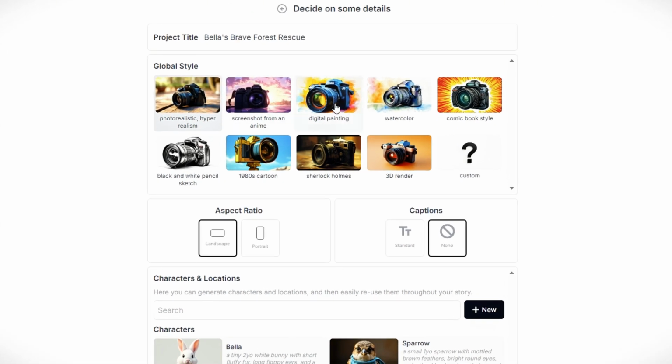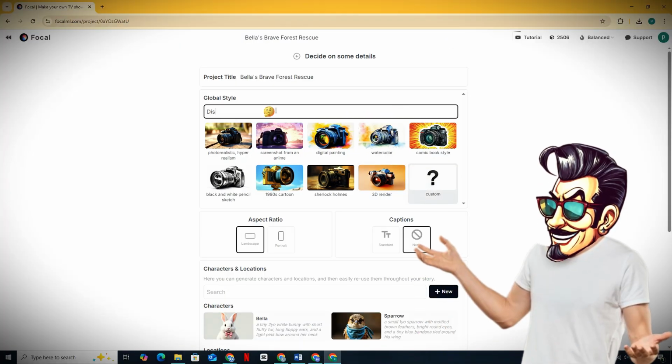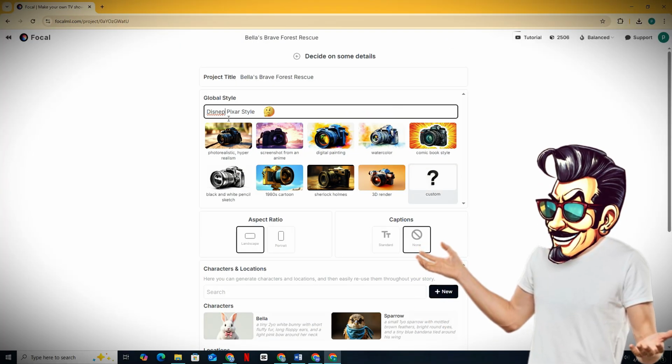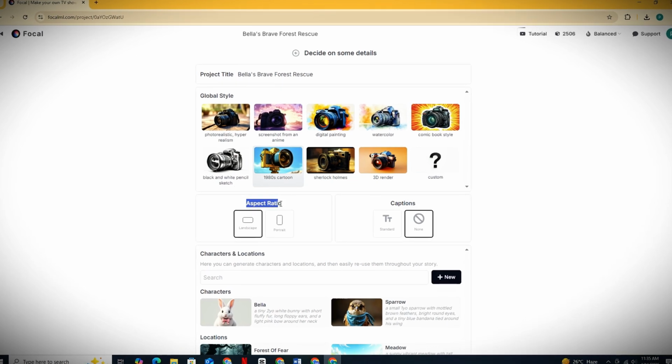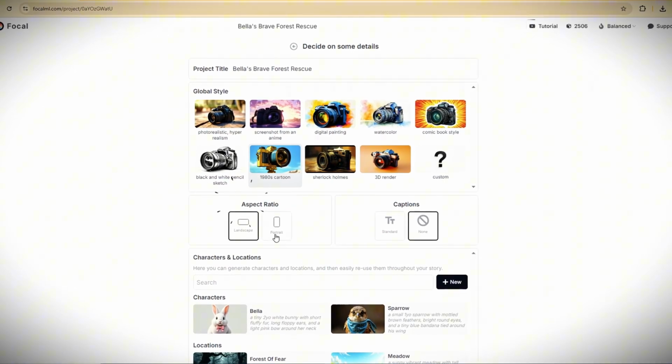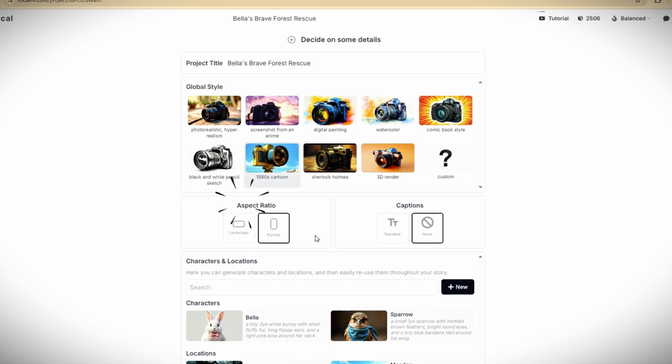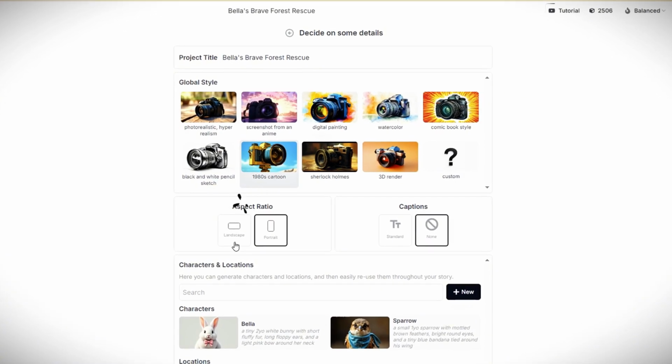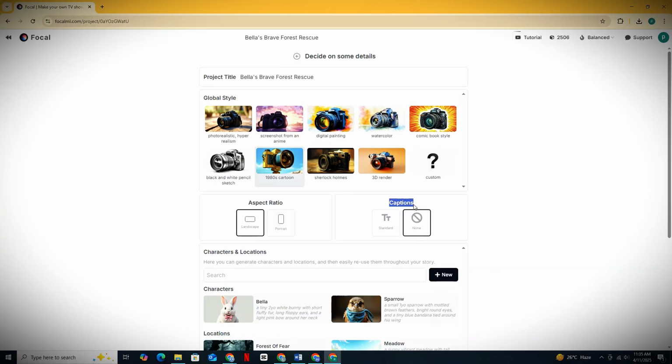For kids' stories, you can go with any of these 3 styles, including comic book style, 1980s cartoon style, or 3D render. You can also write your own custom image style if you already have any in your mind. After that, you can select the aspect ratio depending on whether you are making shorts or long videos. Since our goal is making good money, we will be going with a long video. You can also turn on the captions as well.